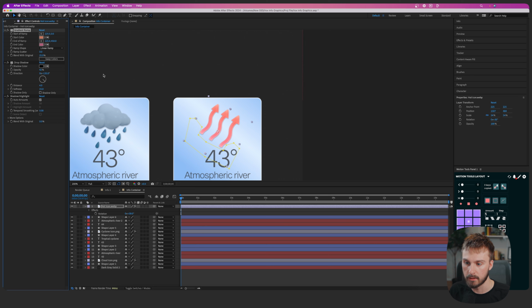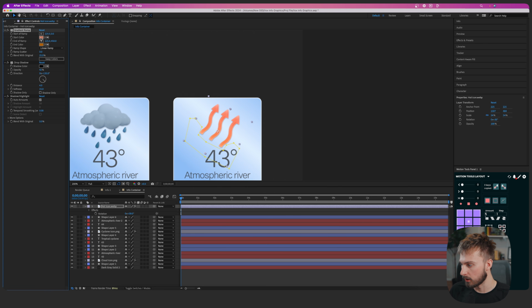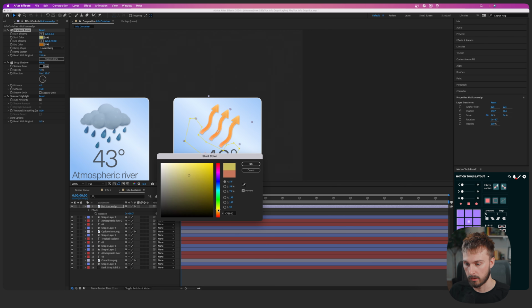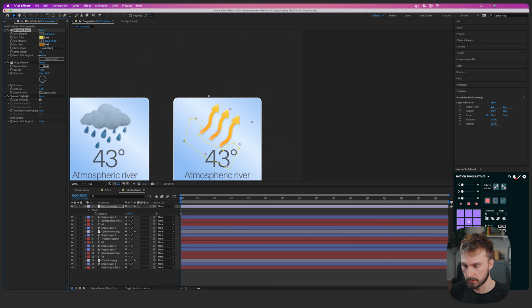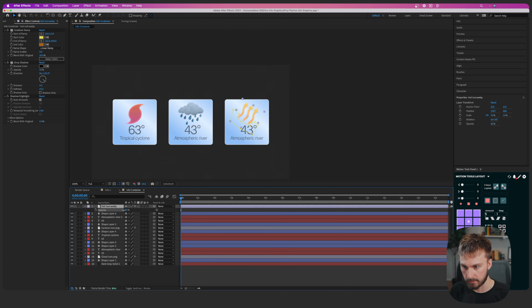Nothing too crazy here. Then we could change these colors to more of an orange. So I'm doing the end color. Do this more of like a dark orange here. And then the start color, we want to make it a yellow. I'm going to mess with the blend with original settings. 18% should be good. And I think it looks a little too prominent, so I'm going to hit T on my keyboard and just turn down the opacity on it a little bit.